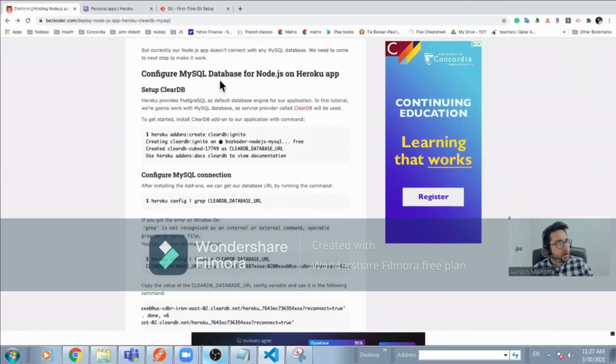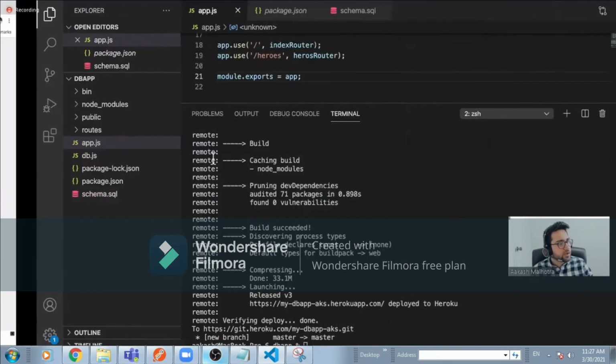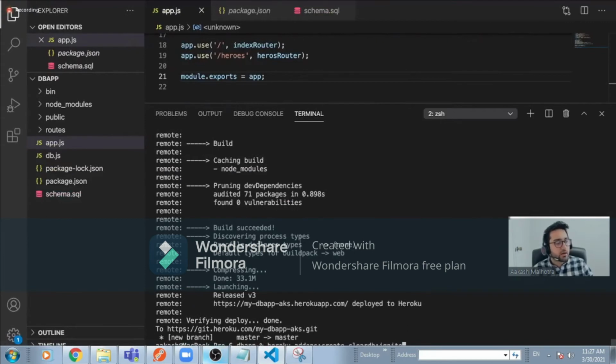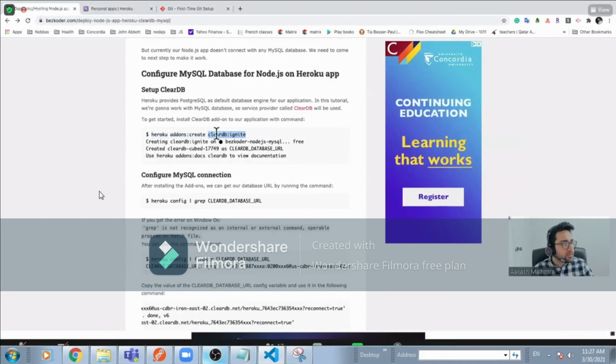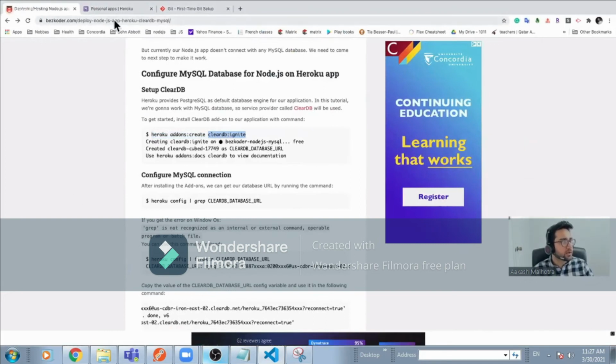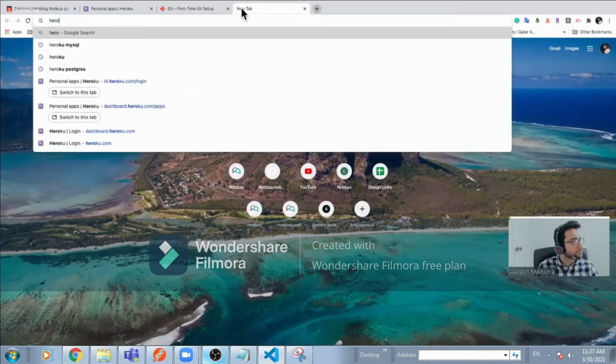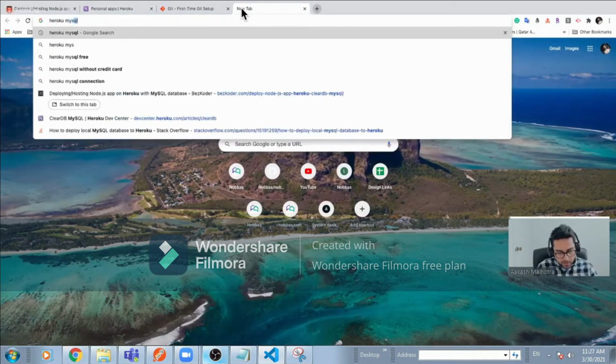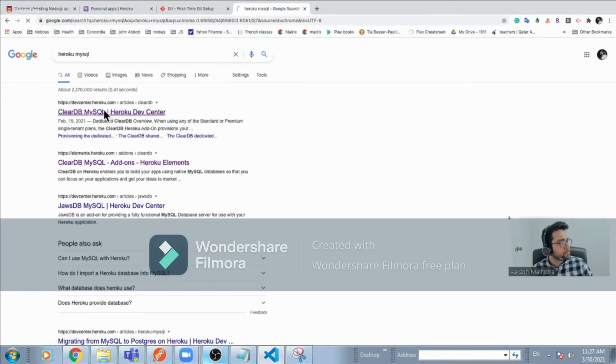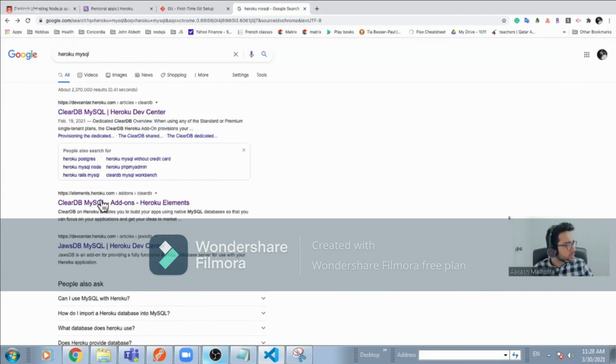So now we are going to configure our database. We are going to use this command to, first of all, so all the databases and everything are add-ons on Heroku, right? So we have pushed our application, but we need to use an add-on, which is going to be our database. Now, ClearDB is a company which provides MySQL databases, right? So if I just Google Heroku MySQL, it's showing me this.